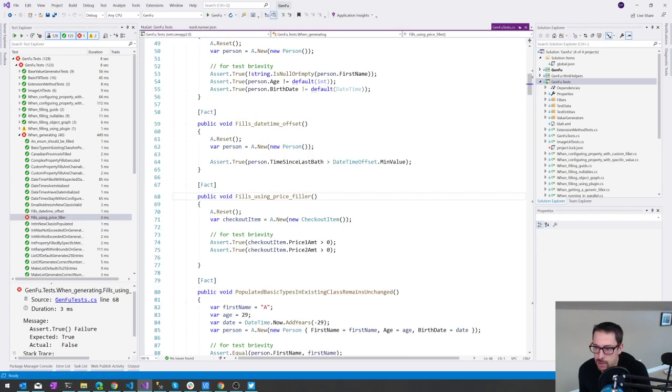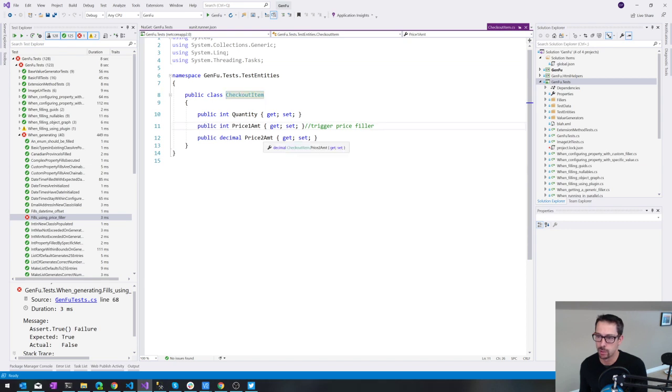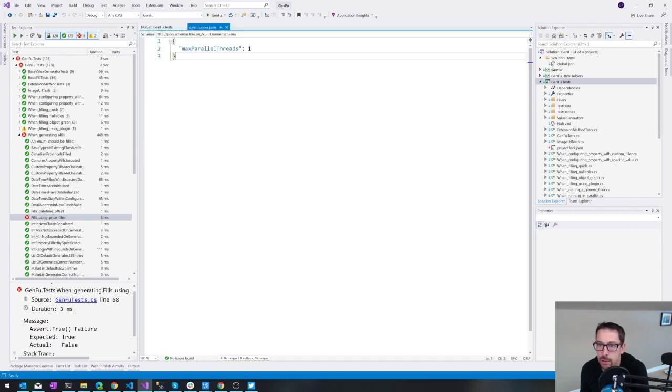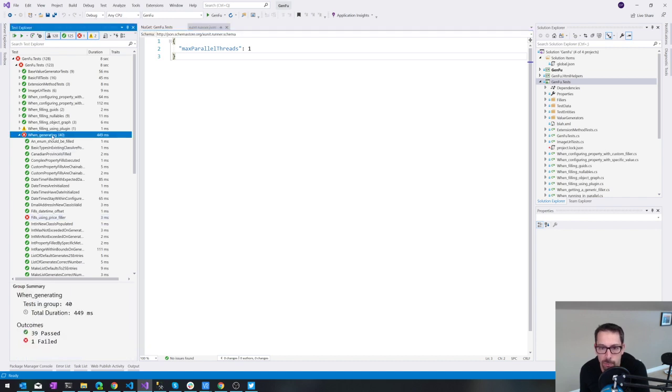So let's take a look at the source of what's happening here. So here we're saying Phil's using the price filler, so price shouldn't be negative. And what's a checkout item in here? There's a price 1 amount and a price 2 amount. And we're expecting those to fill with the price filler, which should always be above 0. And it seems like it's not. So I wonder if that maybe is even part of the existing bug. But let's see if we can reproduce specifically the bug that's happening.